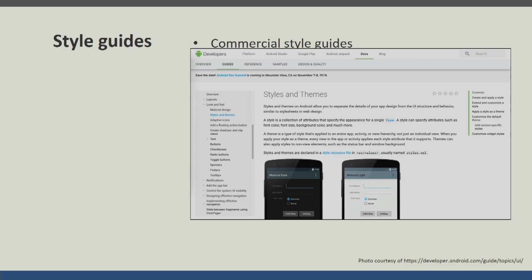Okay. So that is why we have, as you can see, a fairly detailed design style guide. We have a lot of emphasis on how the interactive product looks and feels, and then we have an equal emphasis on how it behaves. So within look and feel, you have so many of these very specific and detailed style guides. Let me read out a few of them. So material design, styles and themes, adaptive icons, buttons, check boxes, radio buttons, spinners, tool tips. Then within notifications, another set of content, and then control the system UI visibility.